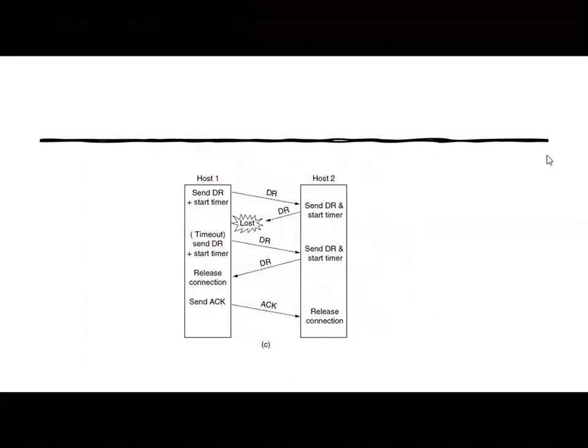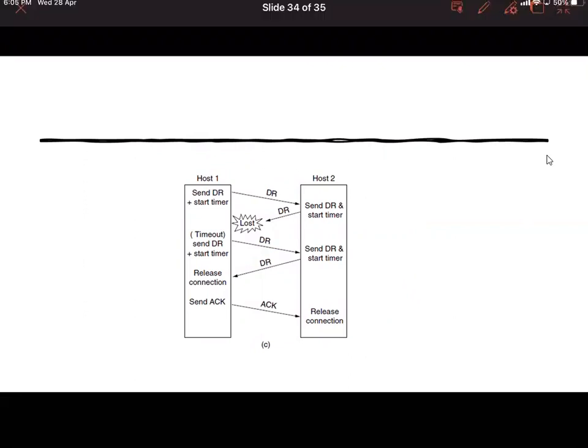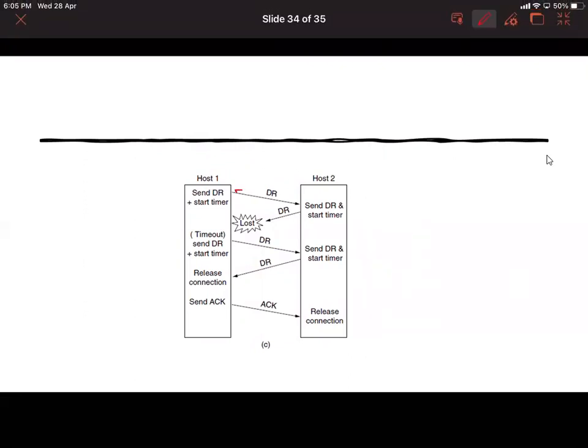Here you have the disconnection request sent by host 1. A disconnection request is sent by host 2. This is lost. The disconnection request gets lost. Now host 1 is waiting for a disconnection request from host 2, waiting, and then a timeout occurs. So what will it do? It will send the data disconnect request once more.